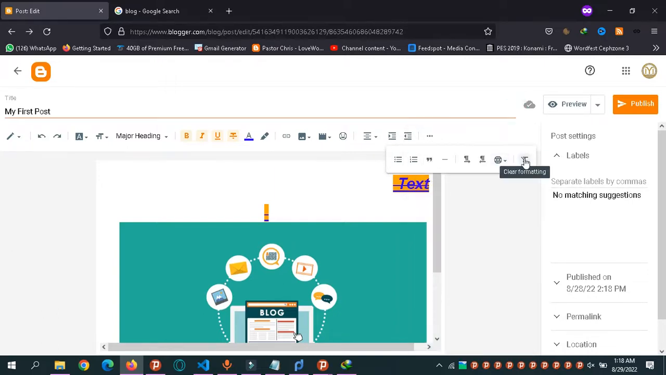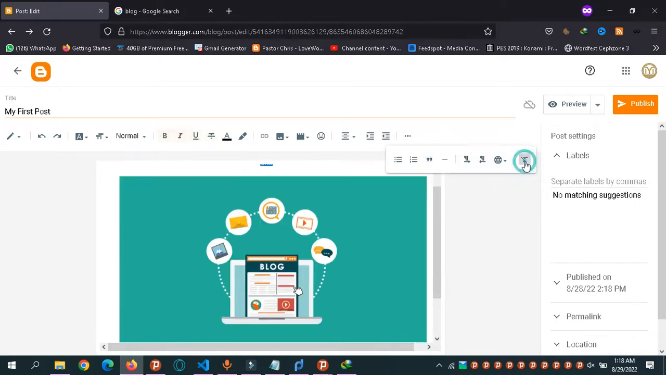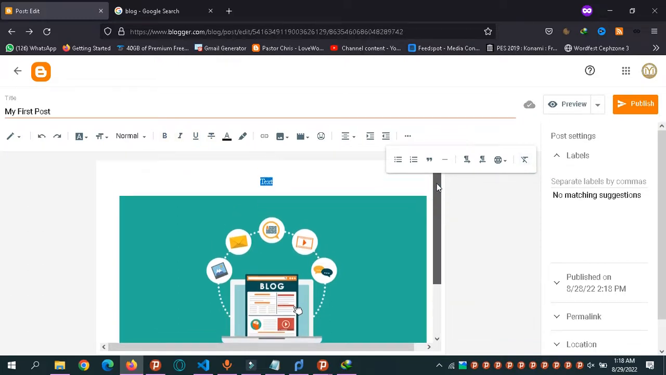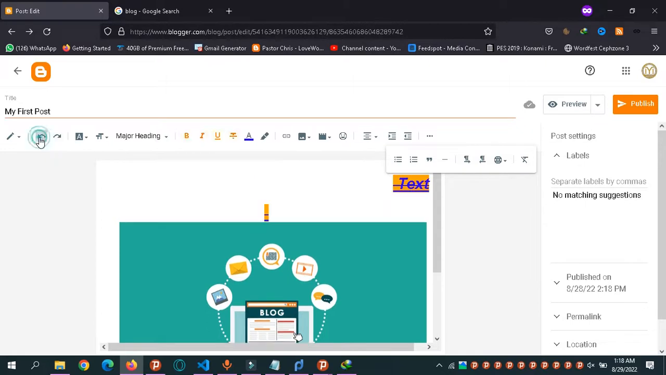And we have clear formatting. Clear formatting removes every effect you've added to your text. You say clear formatting, and it just goes back to the small original form text. You can still undo that and bring it back to the way it was. It's all up to you.